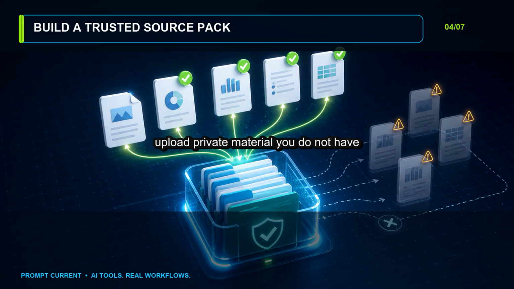Remove duplicates and outdated versions. Never upload private material you do not have permission to use. And remember, a ChatGPT project does not automatically gain access to every folder on your computer. You must upload or connect the sources you actually want it to use.